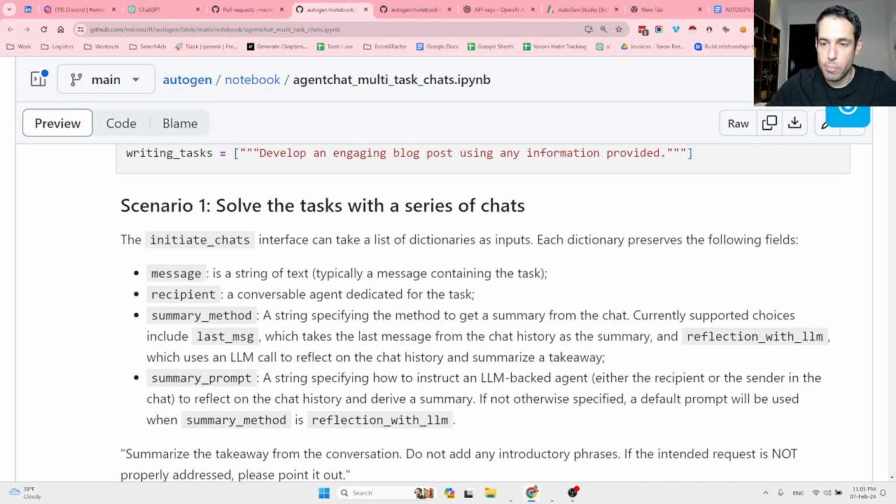And this is very powerful because basically, let's say we have a conversation, we can use the LLM to scan the conversation and summarize it instead of just spitting out the last message, which isn't so powerful because the last message isn't necessarily the most important message.